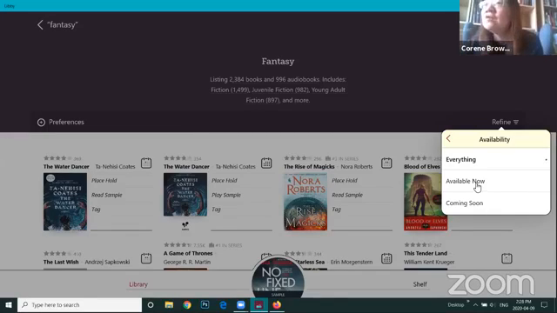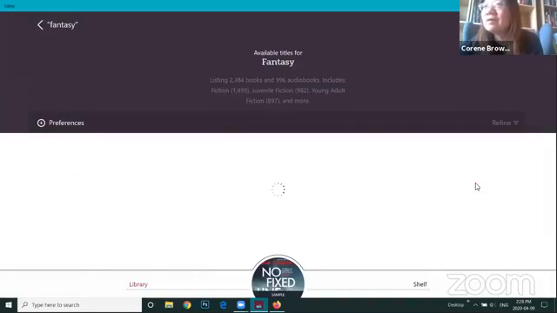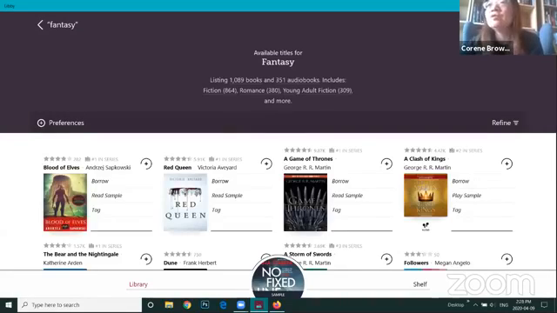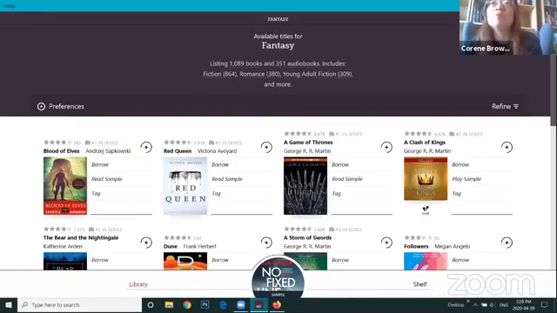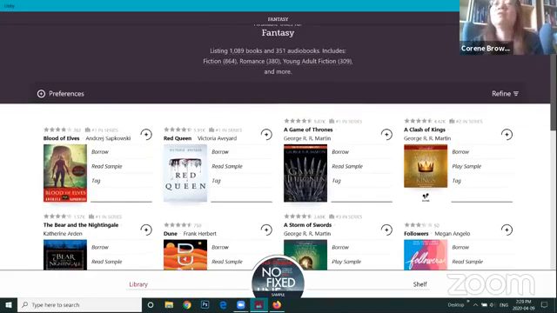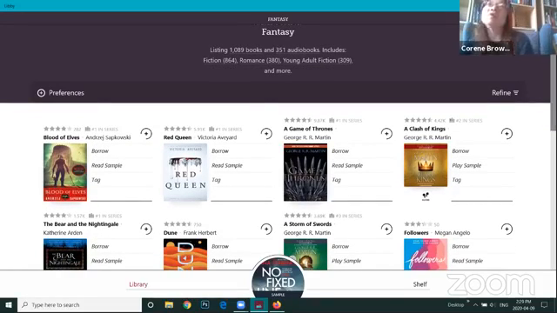So same idea here. So I'm going to say, don't show me everything, just show me what's available. And it will rearrange. So now it's only showing me things that I can borrow right now. So I don't have to look at all the stuff that is not available. And that is because I just want something right now.